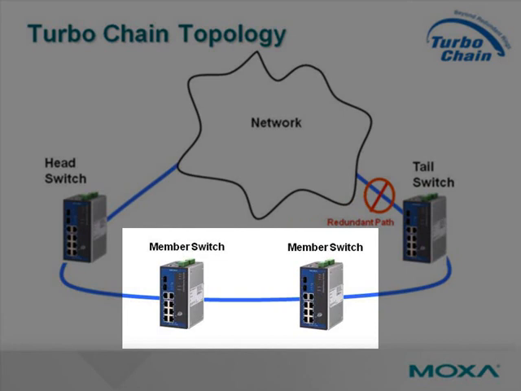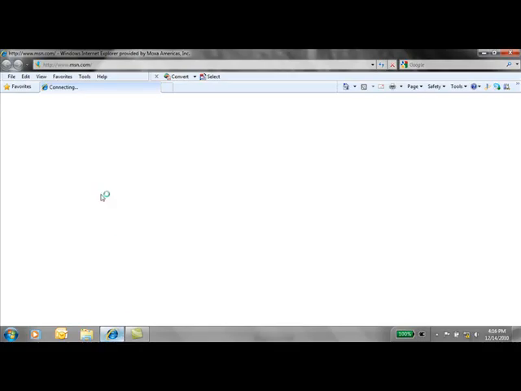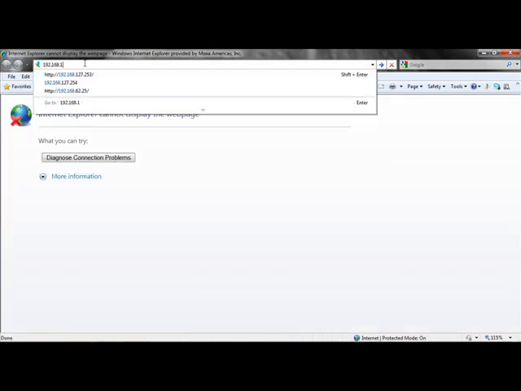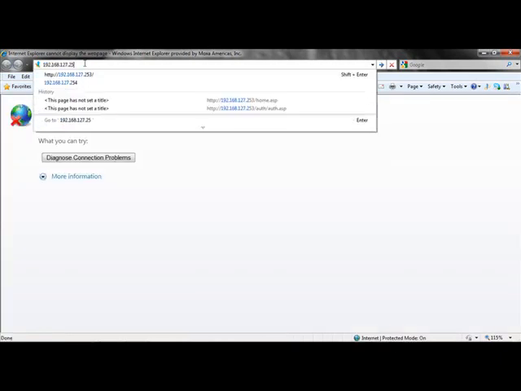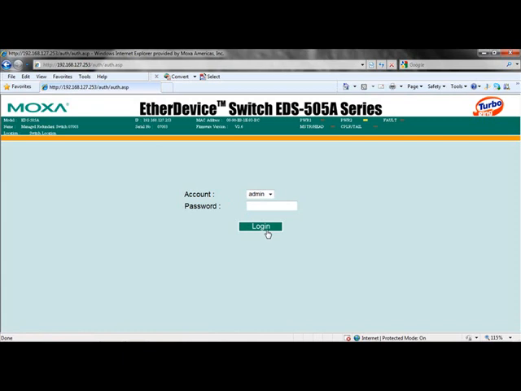Now let's configure the member switches. Log in to your member switch. The difference between configuring a member switch and a head switch is simple. You need to change the role of the switch to member and adjust the ports that will be member ports appropriately.